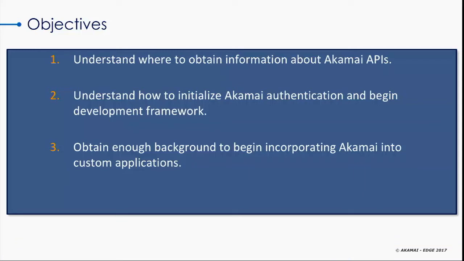So the objectives of this class: we want to basically just understand where to obtain information about Akamai APIs. We want to understand how to initialize the Akamai authentication and begin development framework, and then we want to get enough background information to incorporate Akamai into custom applications. And then again, I want to focus on Python on this, but I've integrated the same APIs in Perl, and we support PHP, JavaScript, Go, quite a few other languages as well, and I'll get into that later about where to find everything.